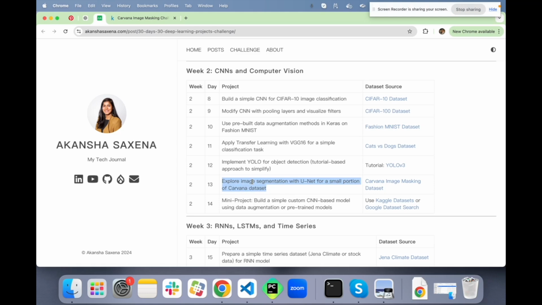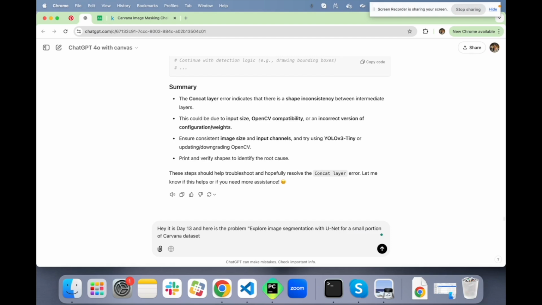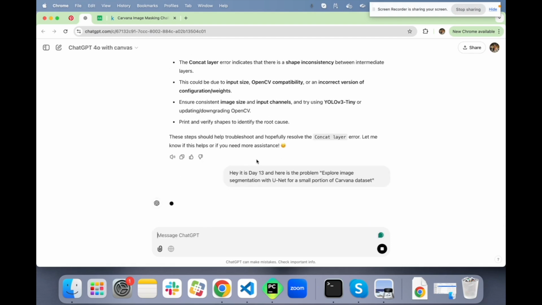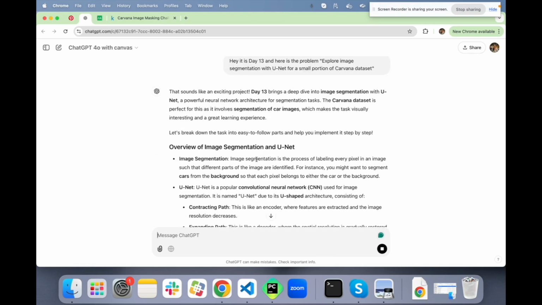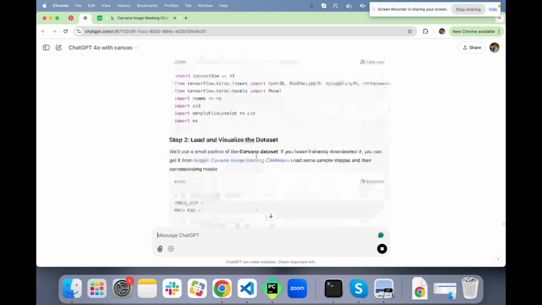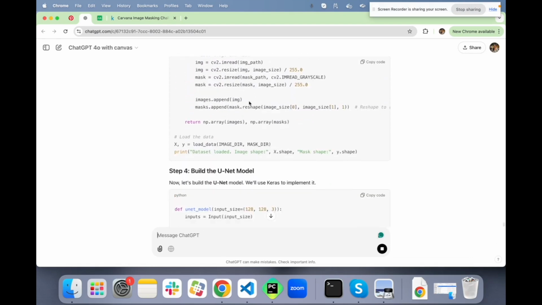We will take the help from ChatGPT and ask it to give me the code and everything. So let's start. I'm going to use the same window as I have used for all our previous problems. So I'll say, hey, it is day 13 and here is the problem. Okay, let's wait for it to generate everything and then we will look at the code.